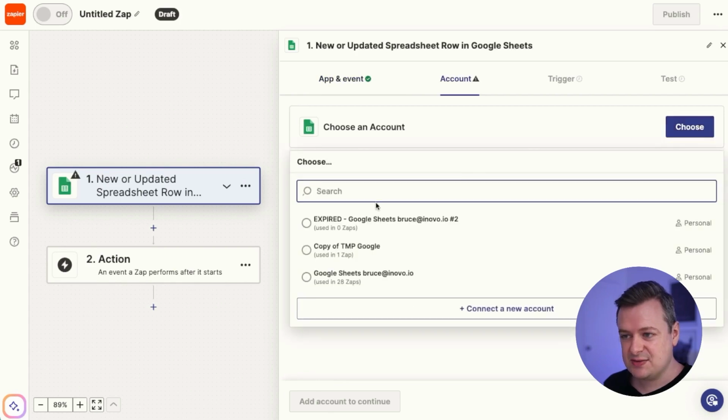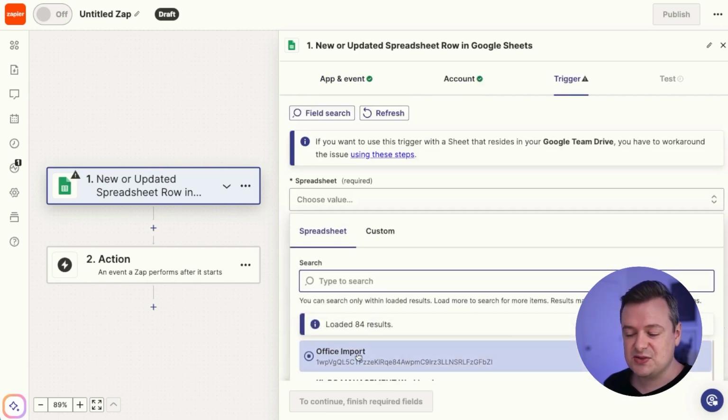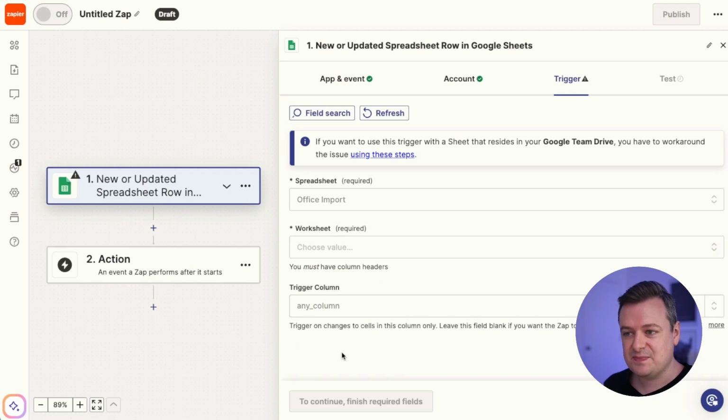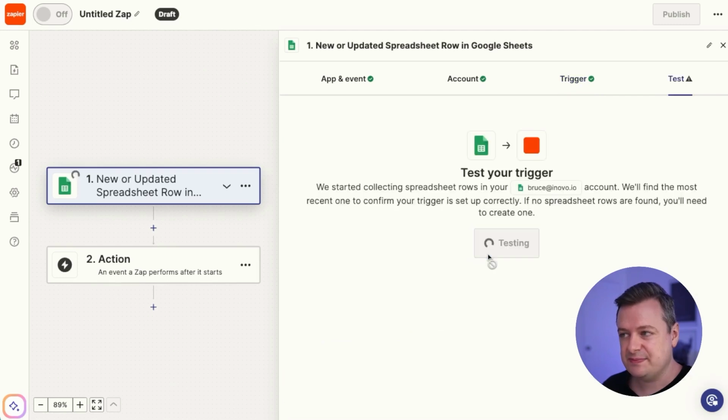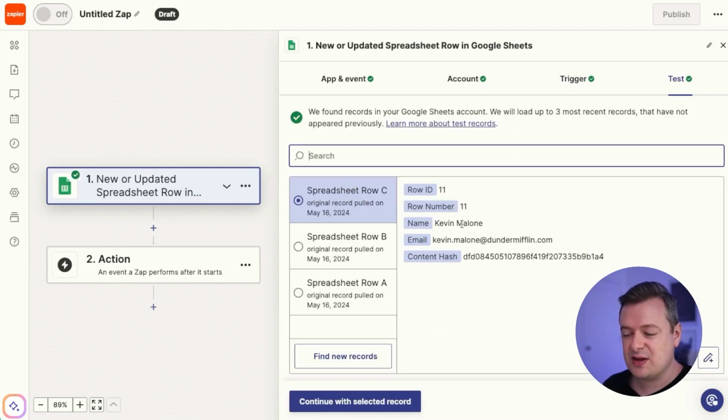I need to choose a Google account. Then I can select the spreadsheet I want to use, and you'll see that Office Import is right here. The worksheet, there's just one sheet, so I'll choose that. And then the trigger column, if there is one, I can leave that blank. So I'm going to test the trigger, and you'll see that it pulled an example for Kevin Malone.